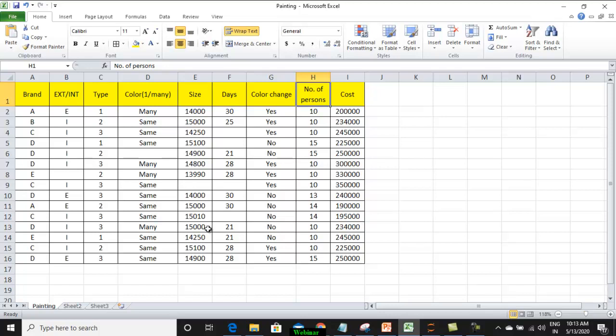Yeah, okay. So now this is the data sheet we finally arrived at. This is a sample data sheet. We have some 15 persons who have filled up the contents of this sheet. We have brand, exterior, interior values, type and color. You could see some of the values are not filled up. For example, these are left, these are left, these are left.